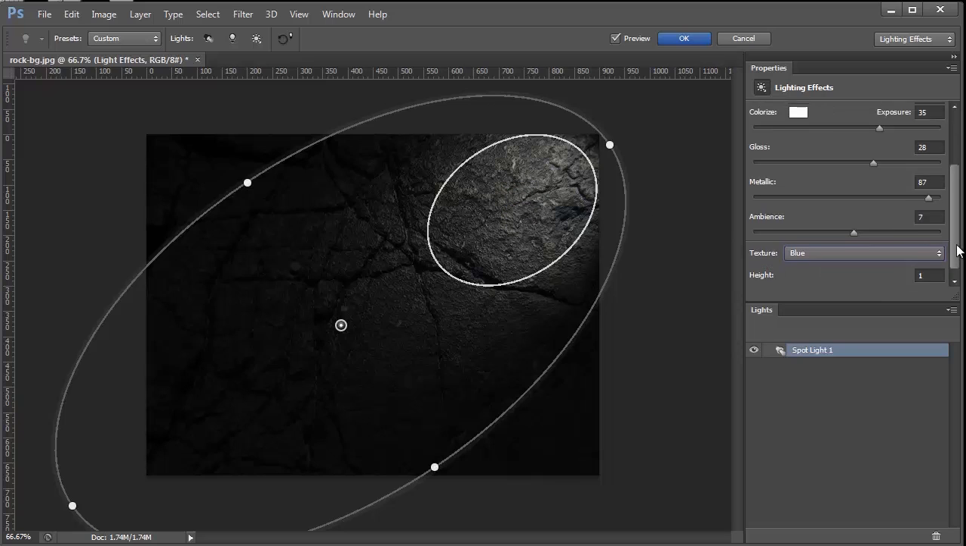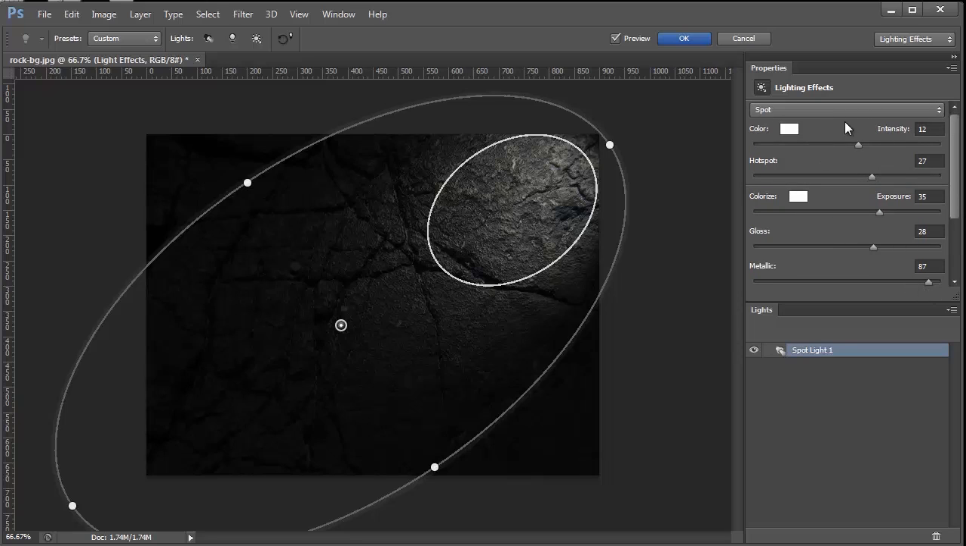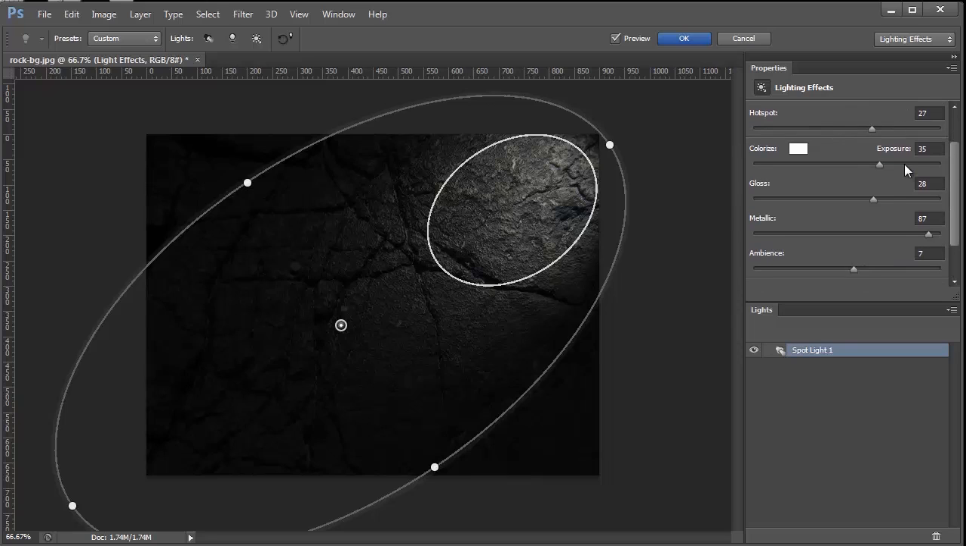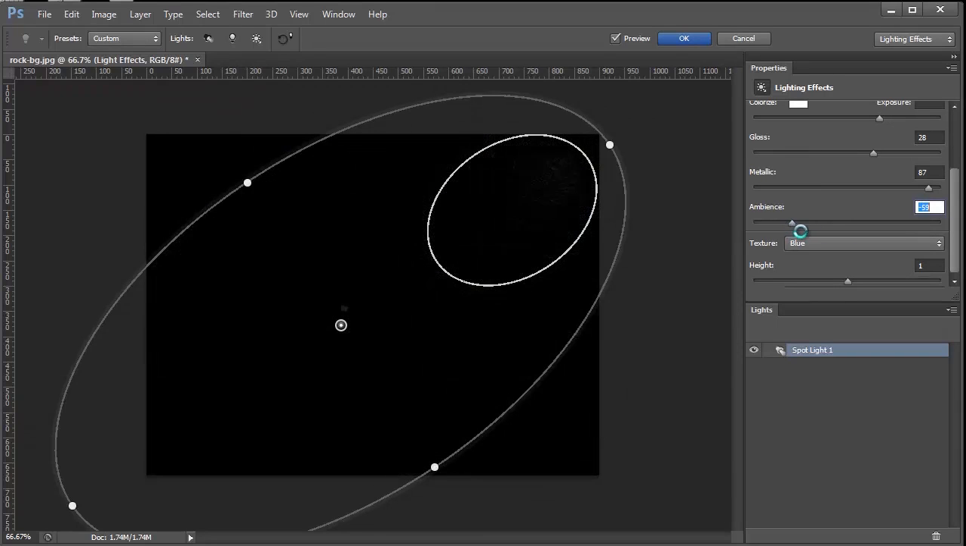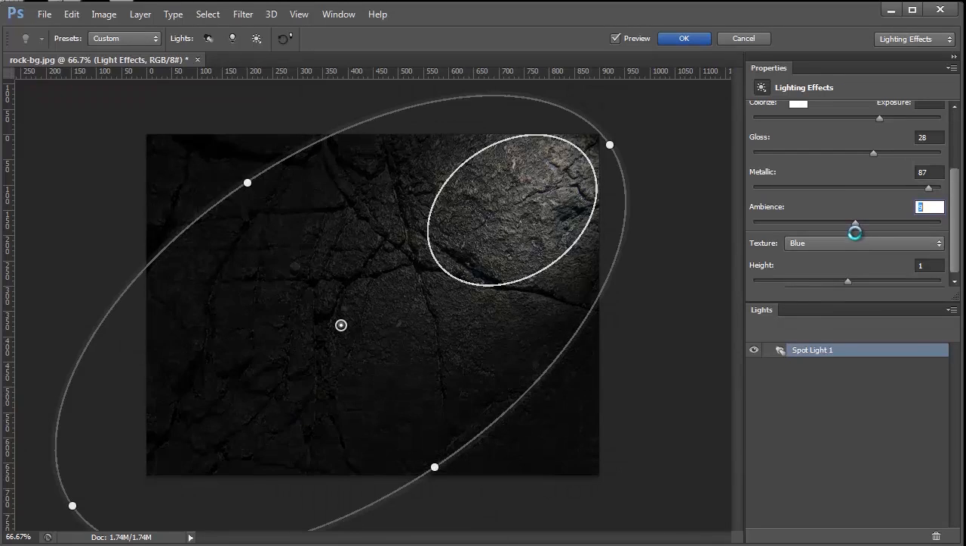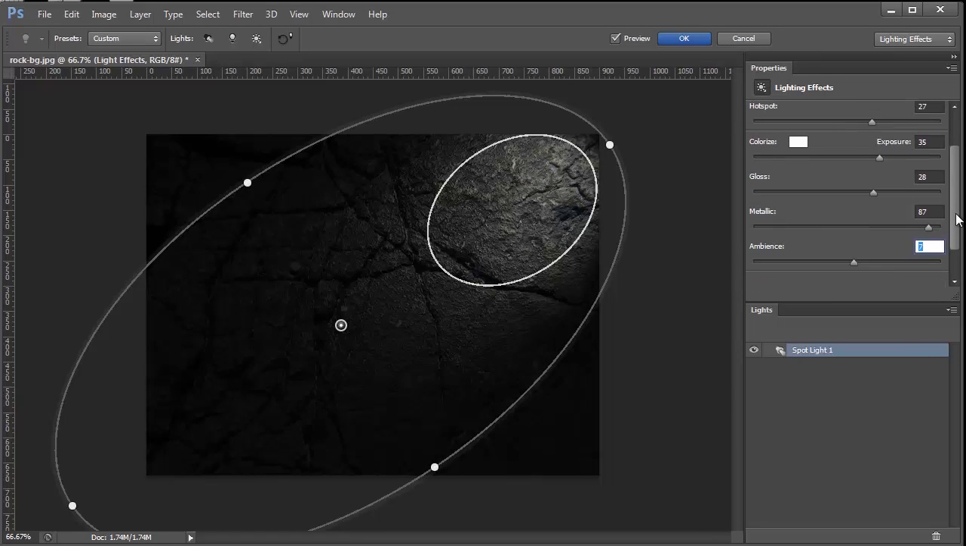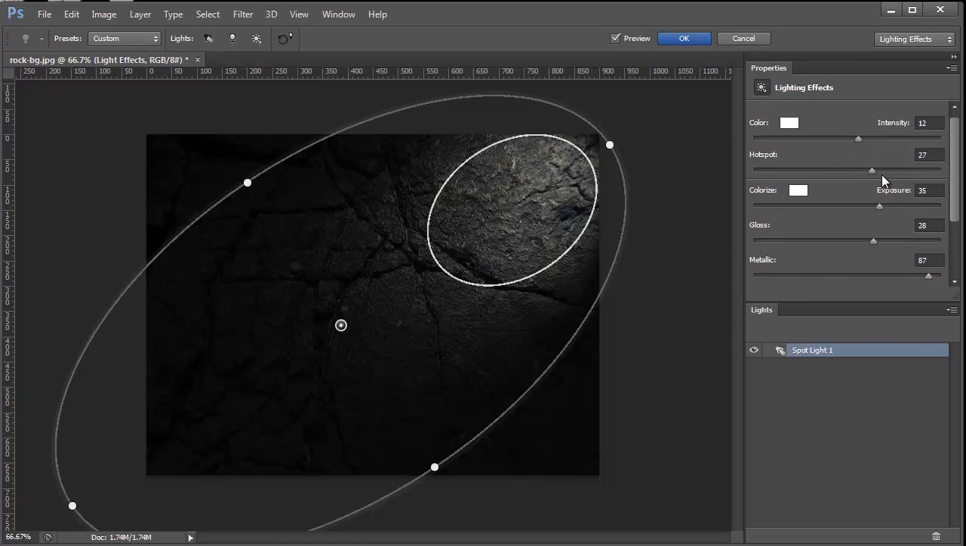You can also play around with these sliders if you want to. Just really quickly, so you can see the settings I have here: intensity set to 12, hotspot to 27, colorize to 35, gloss to 28, metallic 87, and ambient 7. If you don't know what the sliders do, simply click and drag them to either side to see what they do, and maybe you can come up with a better effect than what I'm about to show you. Anyway, once you've applied your settings, press OK.